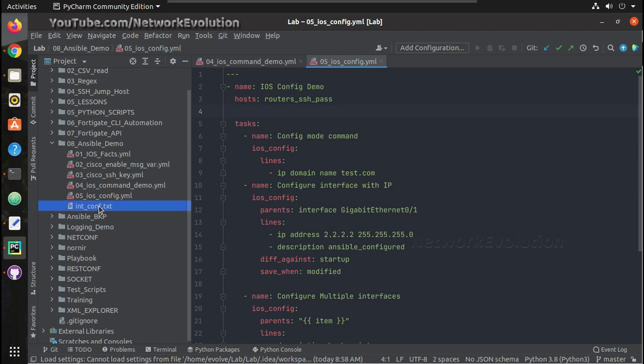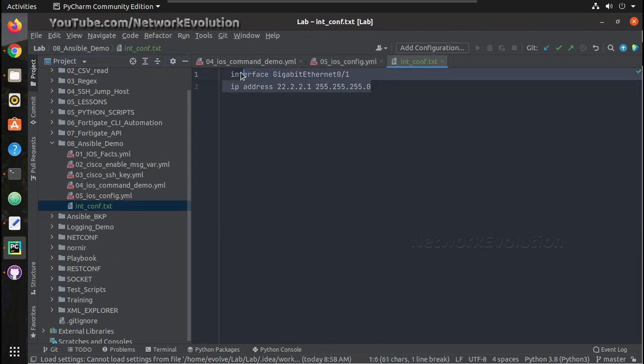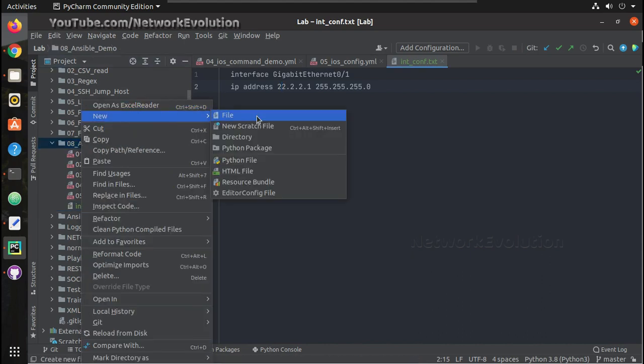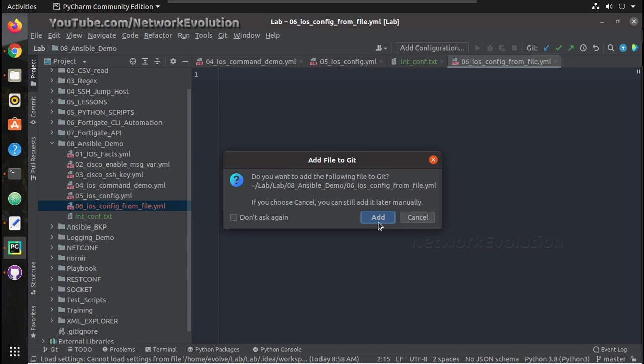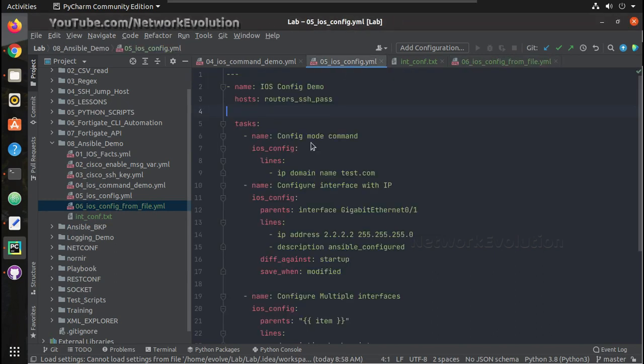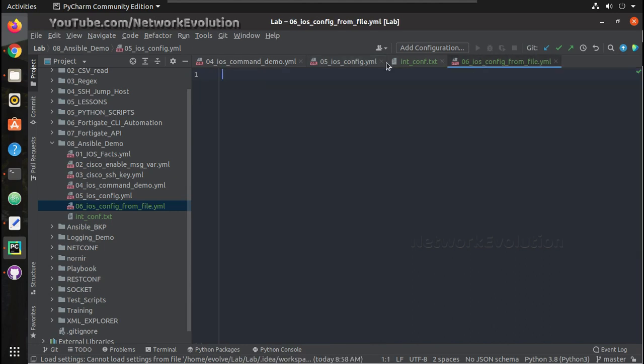Now here I have a text file. This contains the interface gigabit 0/1 config, which we will try to send to the Cisco device. For that, I'll create another playbook here. The syntax is going to be the same here.